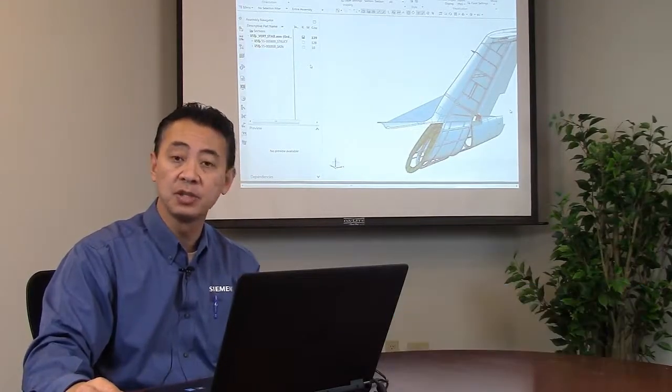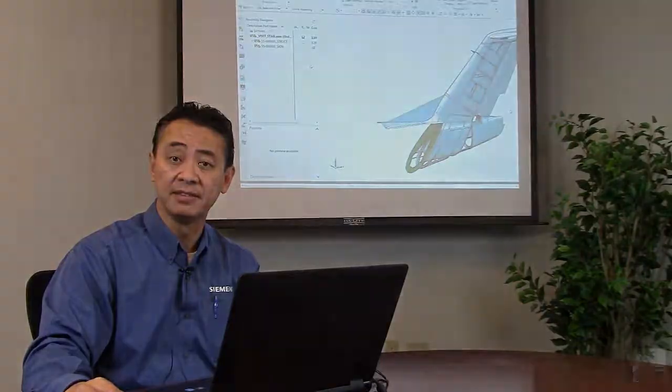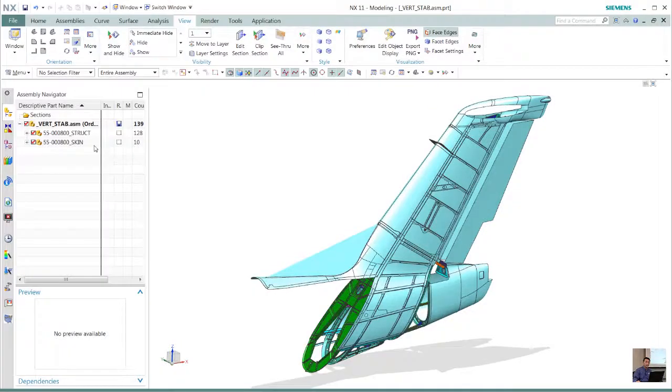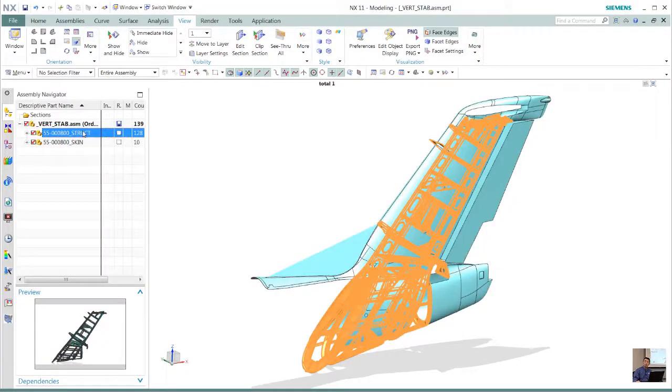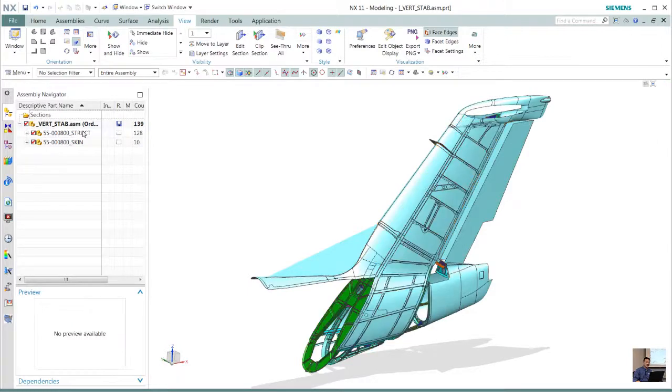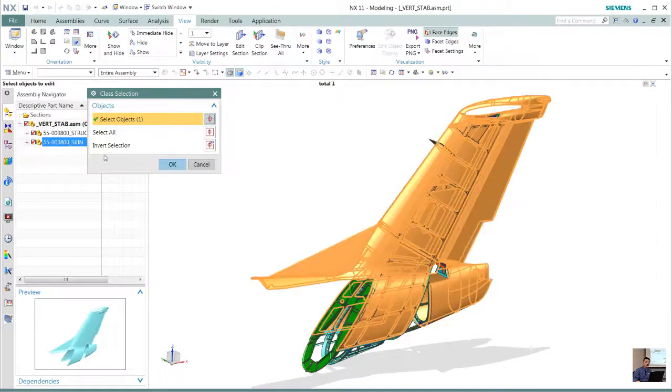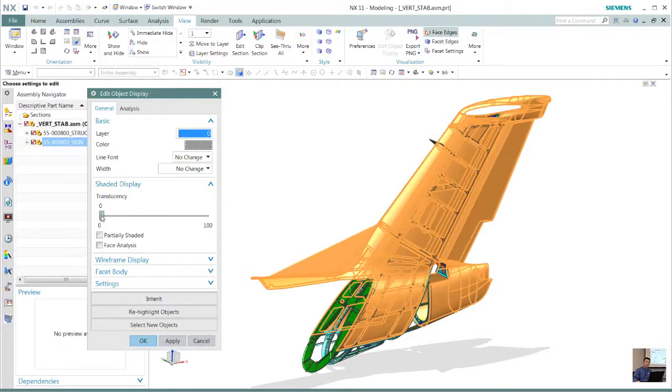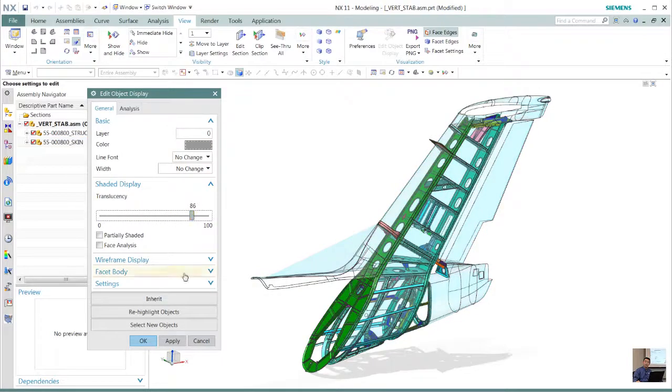Today I'd like to share with you some of the new functionality that is coming out in the later release of our production release of NX11. In this case, I have a particular tail section of an aircraft. I see that I have two major subassemblies. What I want to do is go in there and create a particular leading edge rib.